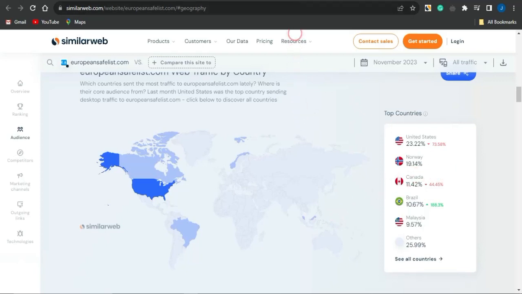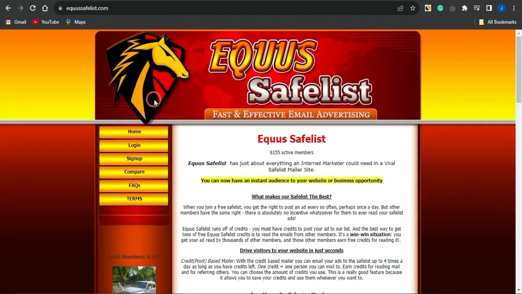The second platform right here is called EQSafelist.com. So you can see right here the domain, which is the EQSafelist.com.